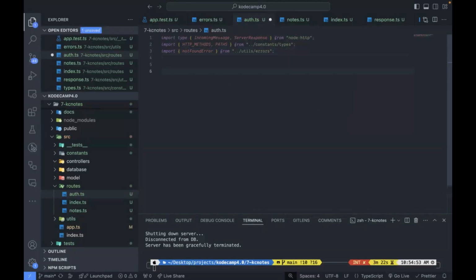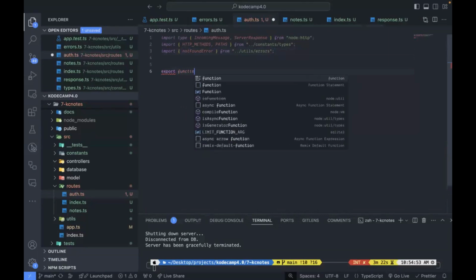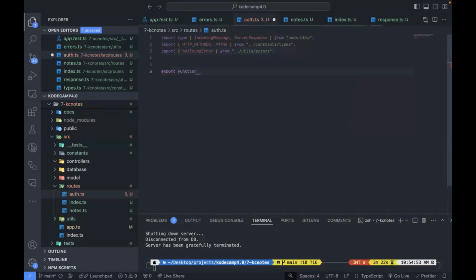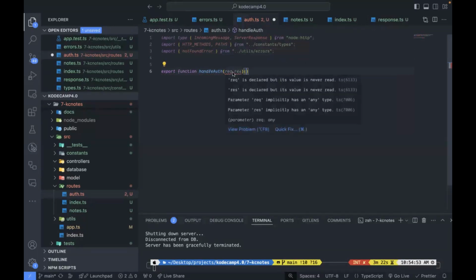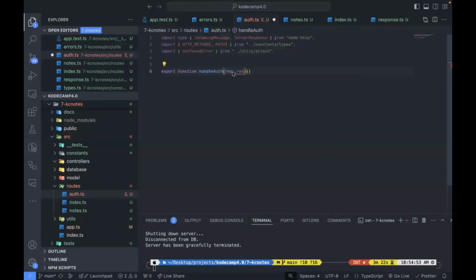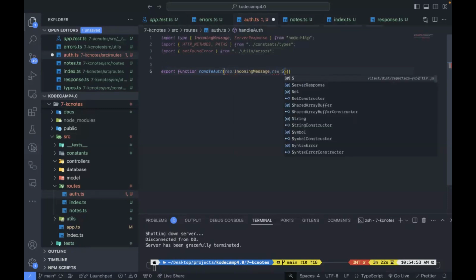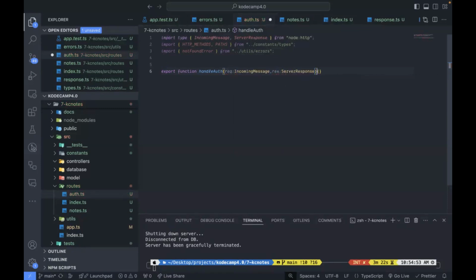Then we export a function. Then we call it handle auth. So handle auth is our route name. And then this will take in a request and then response. So it doesn't know what request and response are. And then we say, here is the incoming message, and this one is the server response, like this.